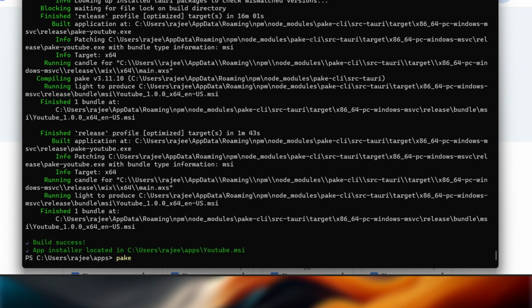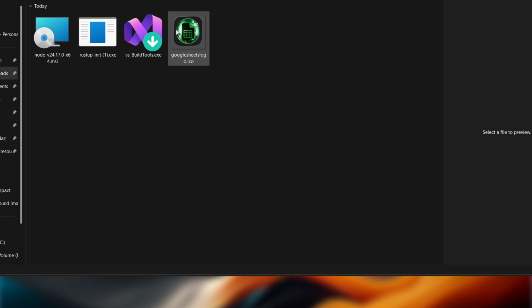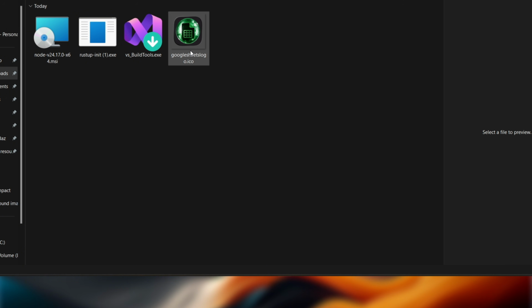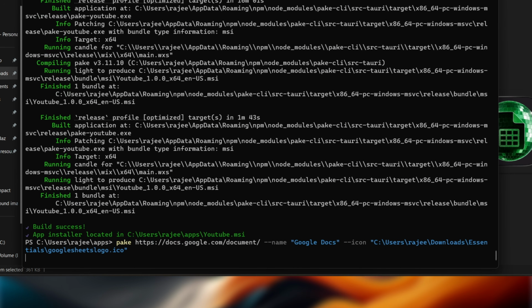Run pake. Paste the website link, then double hyphens name. Let's say Google Docs. To set a custom icon, use this parameter, double hyphens icon, and give the logo path as a .ico file. So I just took a PNG logo and converted it to .ico format using a free PNG to ICO converter online. Simple. Let me copy its path and paste it here. Hit enter and wait for the build.